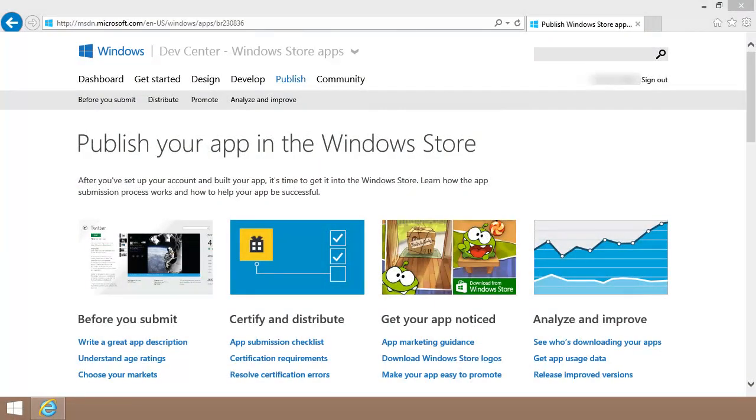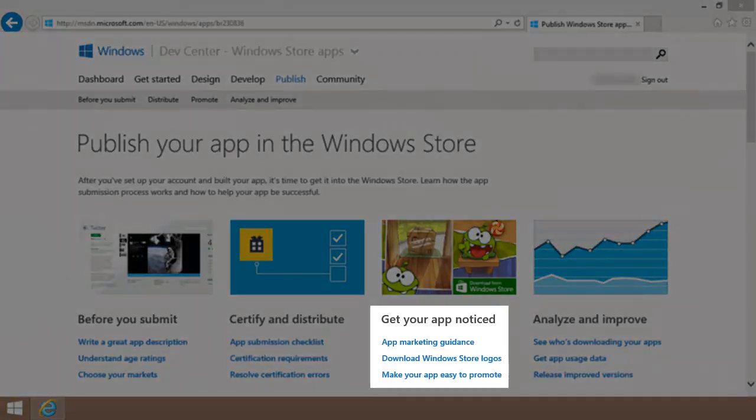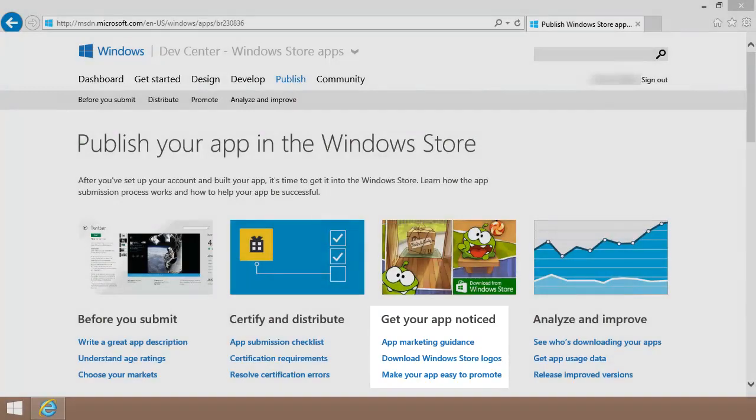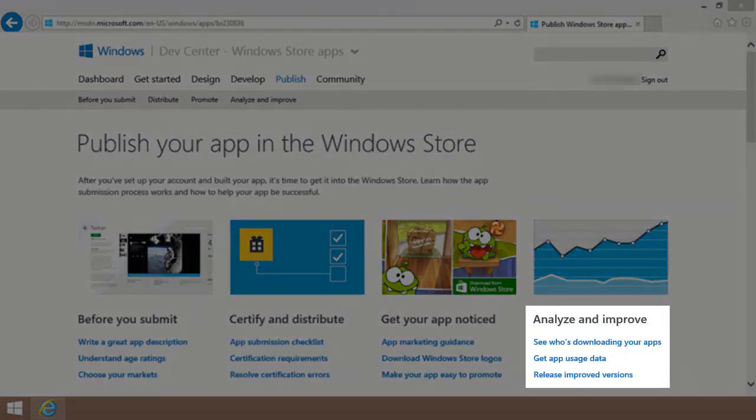The Dev Center also provides information that will help you get your app noticed once it's in the store. The links here will provide you with further information about marketing your app. These links will provide you with further information about how you can analyze and improve your app. For example, you can see who is downloading your app, obtain app usage data, and manage the release of updates from the dashboard.